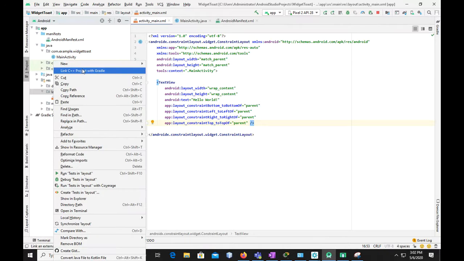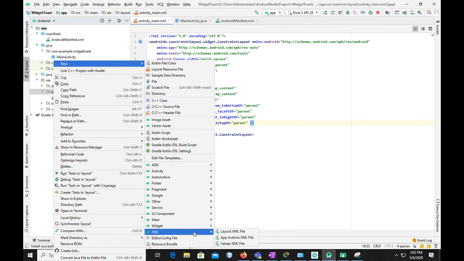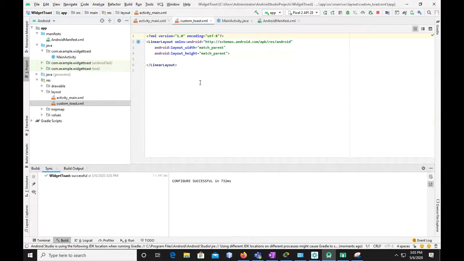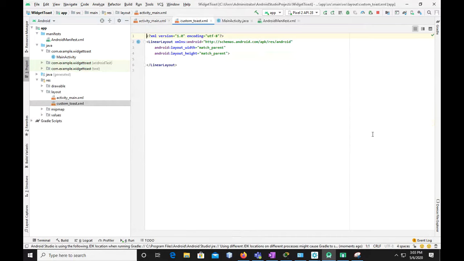What we want is to add one more XML file. So file, where is XML? XML layout XML file. In the layout directory, you are going to create an XML layout file and you're going to name it custom toast, T-O-A-S-T. Only small letters we can use. And then you want it to be a linear layout or anything else, it's up to you. I want it to be linear, and it's going to create it for me. Configure successful in 7 seconds.